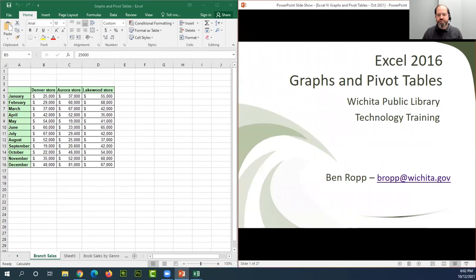Welcome to the fourth of four classes on Microsoft Excel. This is on graphs and pivot tables. The version of Excel that I'm using is actually Excel 2016.